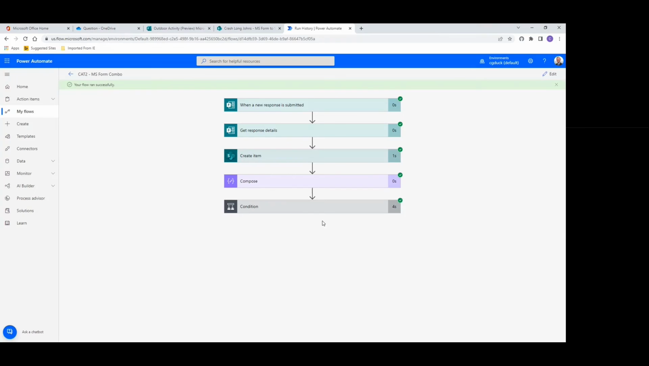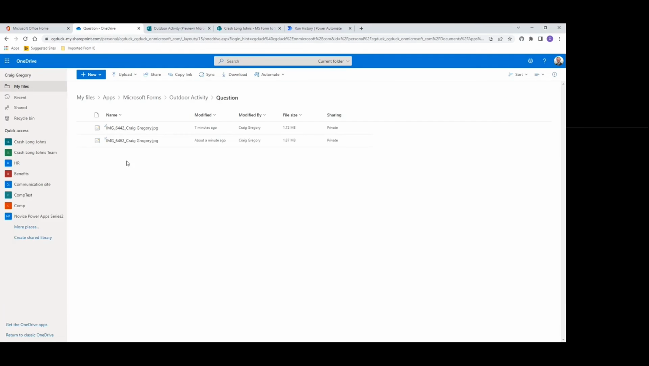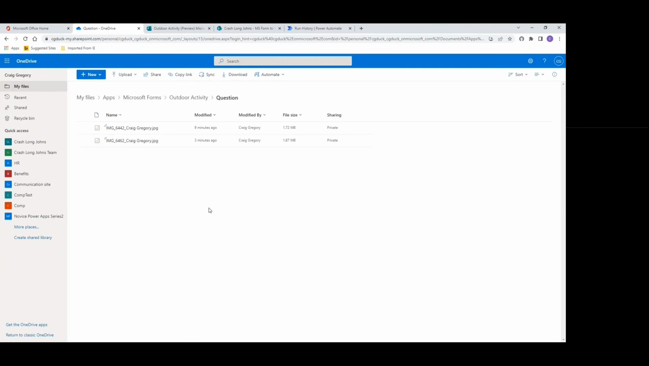All right, so let's go look at our SharePoint list. There is our third one. Let's go look at our OneDrive. And if we refresh this, you'll see that there was nothing newly added. So what it did is, I got the information, we put the attachment on the SharePoint list, and now it's no longer in my OneDrive, so it's not a concern. We still have the attachment that goes along with it.